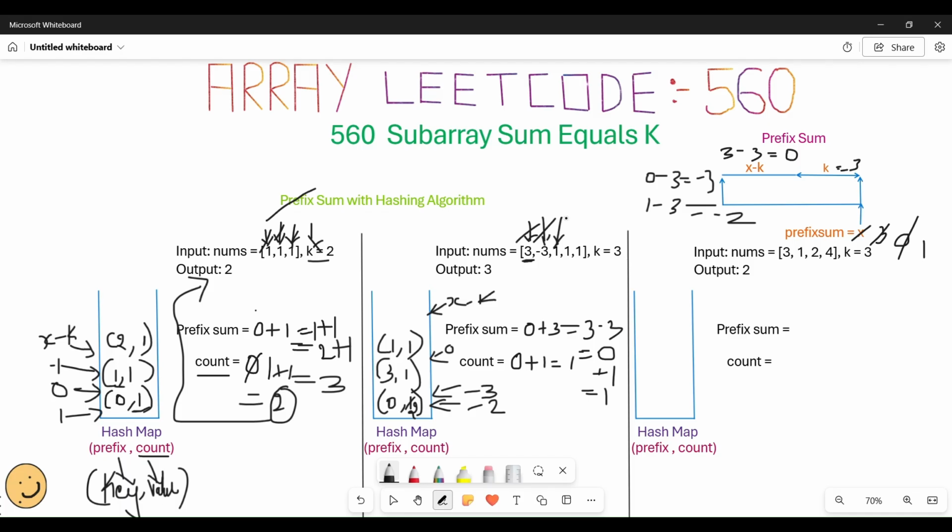Next you're going to the next element, which is 1 again. You add it to the prefix sum, which becomes 2. So now the prefix sum is 2. 2 minus 3 will be minus 1. You check in the hash map whether minus 1 is there. Minus 1 is not in the hash map. So you update the prefix sum, 2 comma 1. Then you move the pointer to the next element, which is 1.